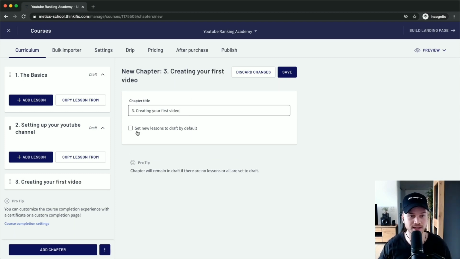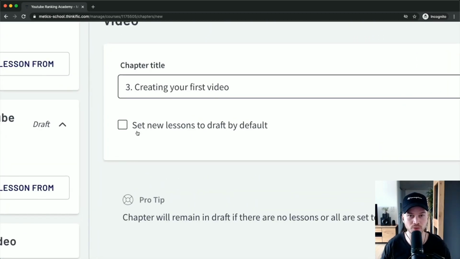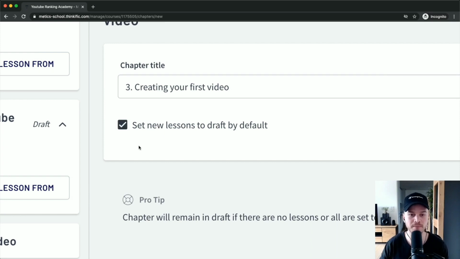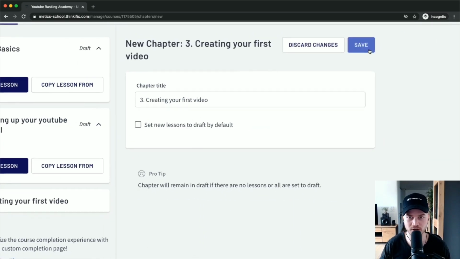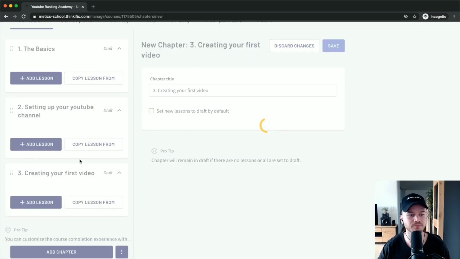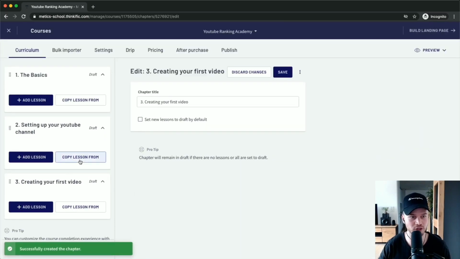Now you could also set chapters to draft mode, which means that when people start enrolling in your course, they will only see the chapters that are not in draft mode. So if you click here, then you can still keep working on the chapter even when people are already enrolled in your course. But I'm not going to do that, so I'm going to uncheck and click on Save. And now we already have 3 chapters.